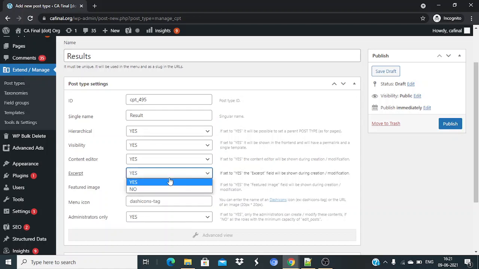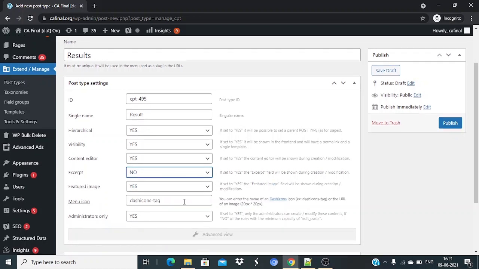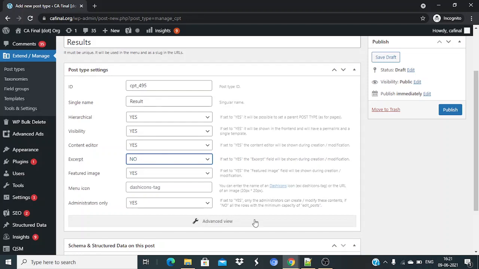Excerpts, we need that as well. If you want, you can disable this. Featured image, yes, we can have that as well. And dashboard icon, you can select a specific dashboard icon for this. For the purpose of this video, I'll not change this. I'll just keep it the same.